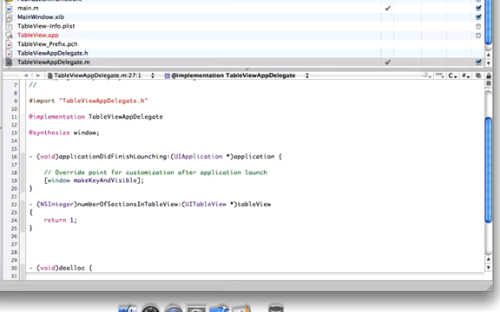Okay, so the next method here also returns NSInteger. It is tableView, UITableView, numberOfRowsInSection, NSInteger, section.